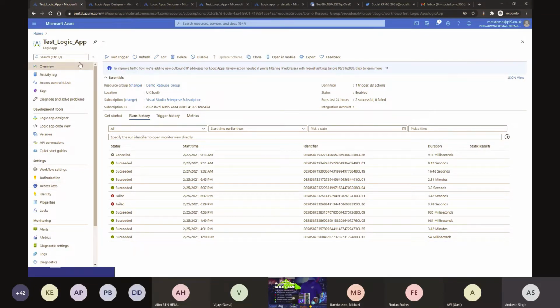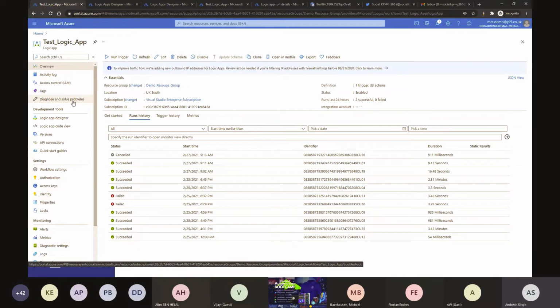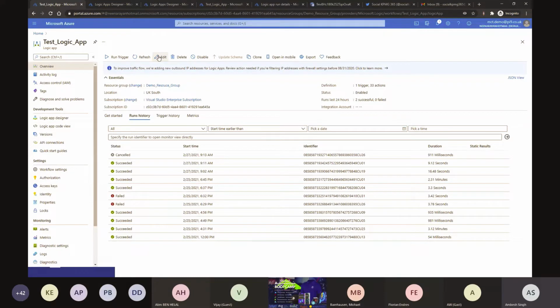Then on the left blade, you have an overview. Apart from that, a few important tabs, like if you really need to see or diagnose or solve the problems within your logic app, you could definitely use it. It's a kind of automated chatbot. If you want to open the logic app designer or the code view, you could definitely leverage that one. The other option is edit, and then open in the code view or the designer.